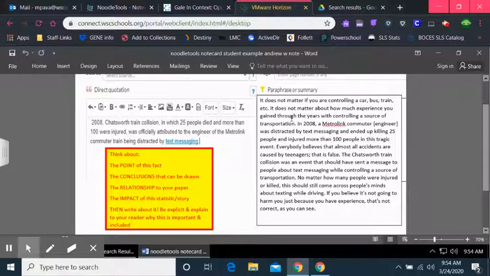He contextualized it. It does not matter if you're controlling a car, bus, train, etc. It does not matter how much experience you've gained through years of controlling a source of transportation. Then he goes into the fact. Right here, right after the word event, he should have included an in-text citation. I will make another instructional video that goes over that. There is some guidance within NoodleTools about how to do that.